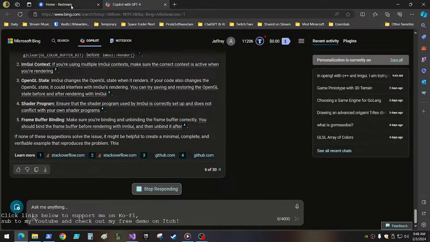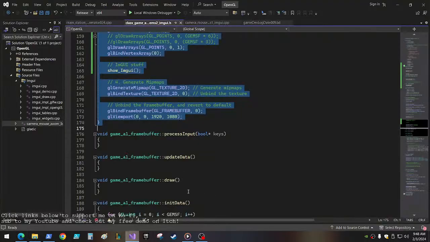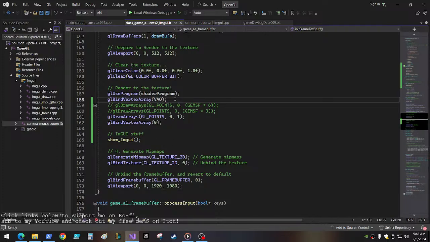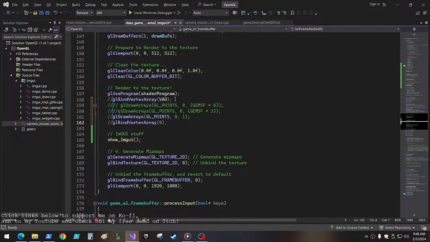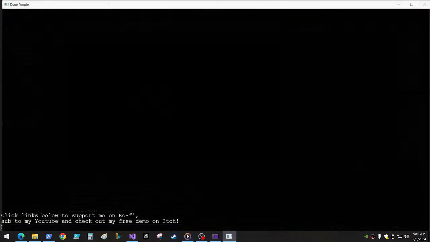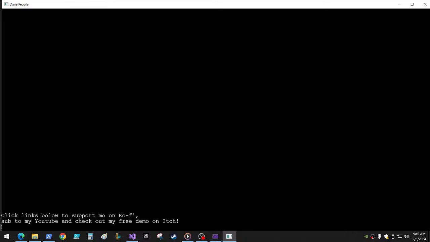Alright. Well, I don't think I'm going to be able to make progress with this, because it seems like this is correct. Actually, what if I take out all of this draw code right here? If we don't bind any vertex array at all, we just render the Imgui. Yeah, then we just get completely blank. There's nothing. Okay.